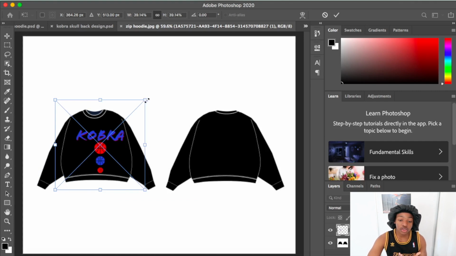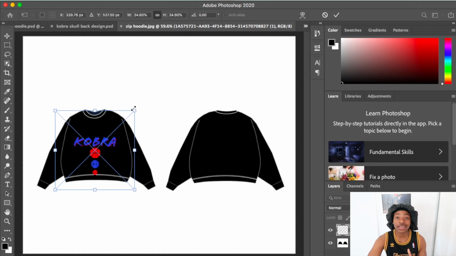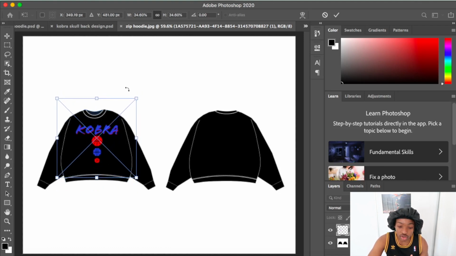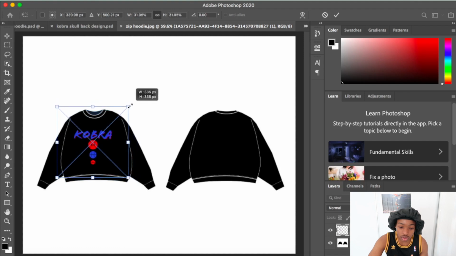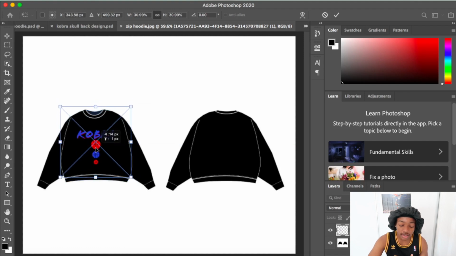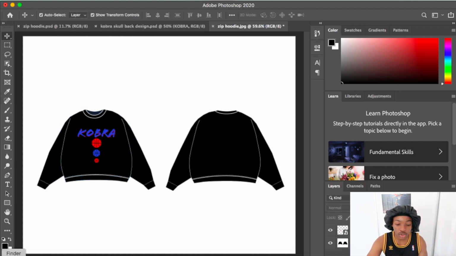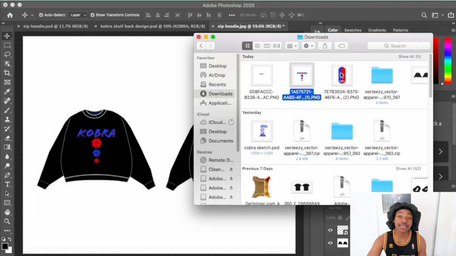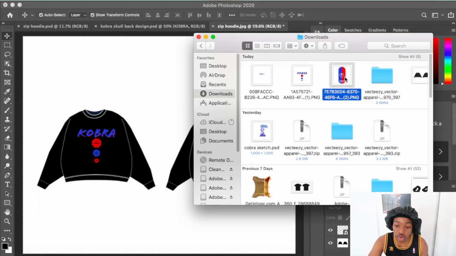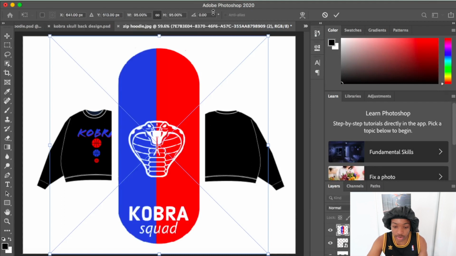This is not what you're going to send to your manufacturer, because for that you're going to need a tech pack. If you want me to do a video on that, just let me know. All you want to do right here is place it to see how your designs will look. You can also do this while you're designing your logos or your design, so that you can see what you want to adjust or what you want to carry on.